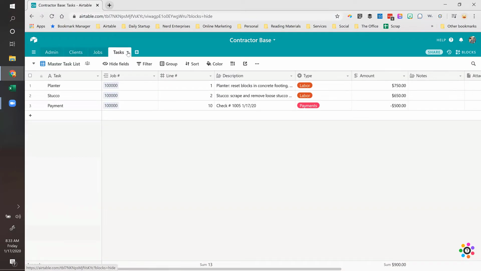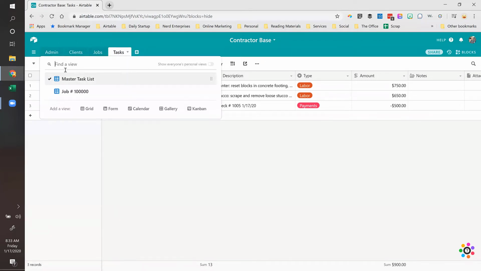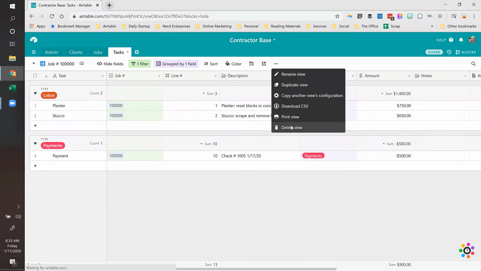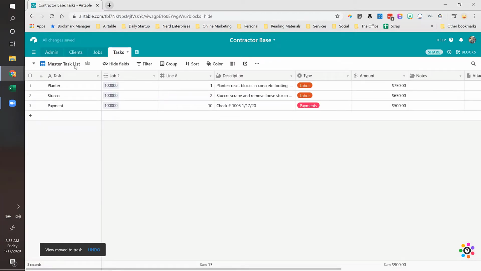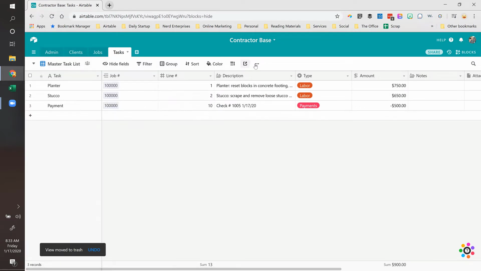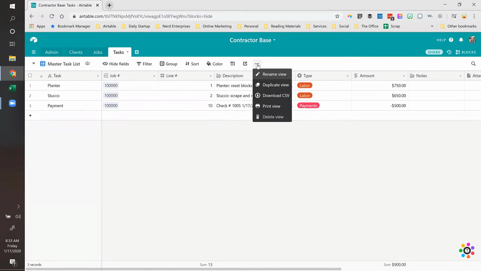So we're in the tasks table, right? Let me go back to this job view, and over here on this ellipsis, I'm going to choose delete view. So now I just have, so these are the views here, right? I only have the one right now, which is the master task list. Anytime I want to create a new view, over here I can click the ellipsis and choose duplicate view.